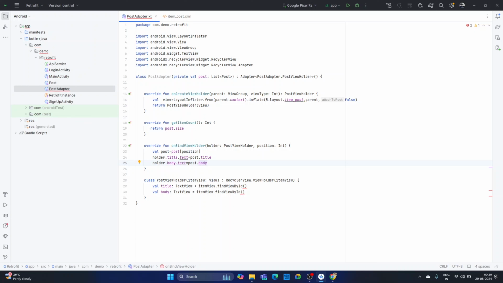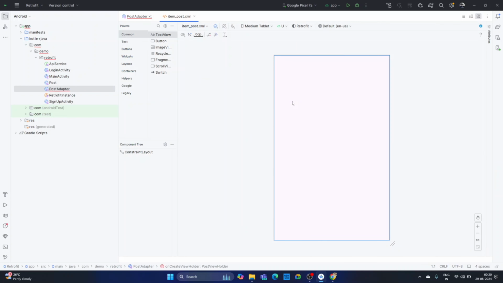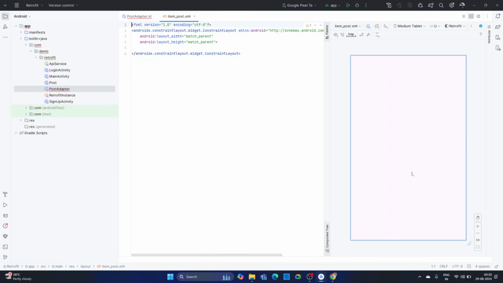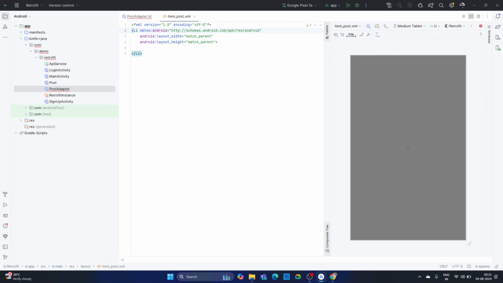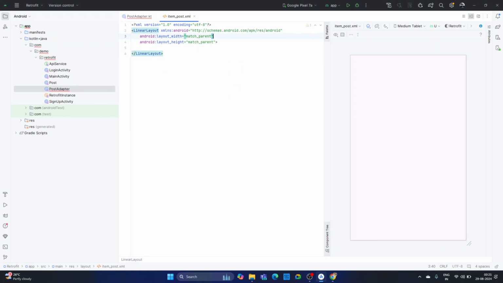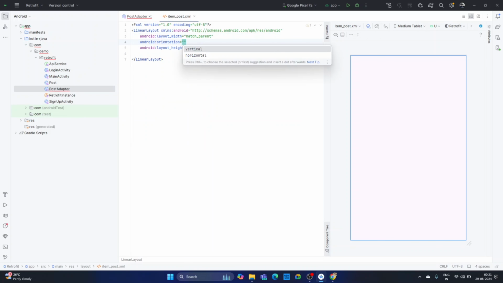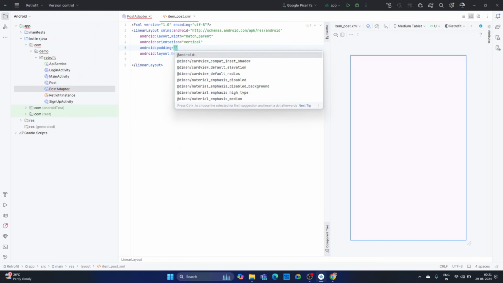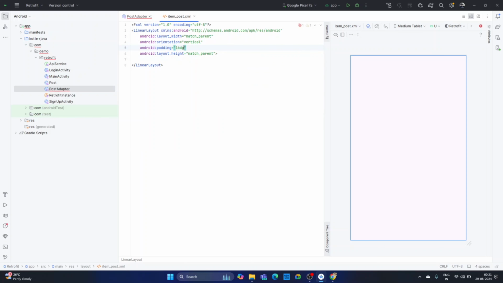So how can we do it? We just press Control and move to this file. Here we have to create the layout for showing our data. So we are changing it to a LinearLayout. In this we have to give the orientation as well, which is vertical. And we are also using some padding, so padding is 16dp.